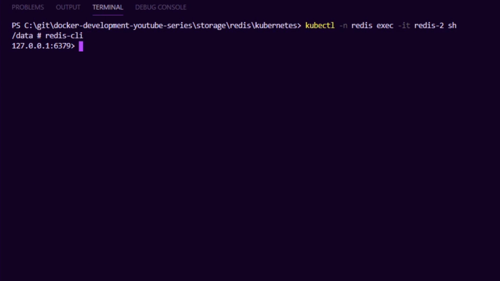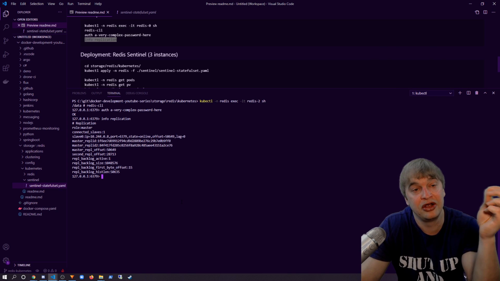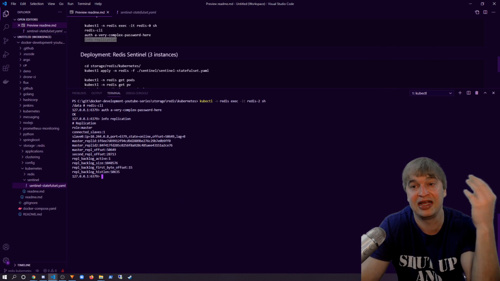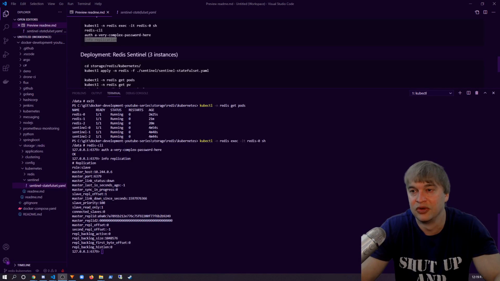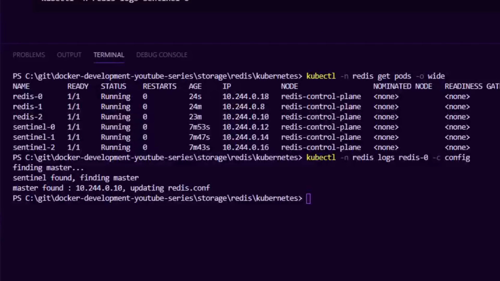I can run the Redis CLI, I can authenticate, and I run info replication. And now I can see that it has taken up the role of master and it has 1 connected slave. So when pod 0 comes back up, it'll become a slave and connect to this master. We can also see if we go back into Redis 0 and run the same commands, it has now taken the role of slave. You can also see if I say kubectl get pods -o wide, you can see the IP addresses of each of the pods.